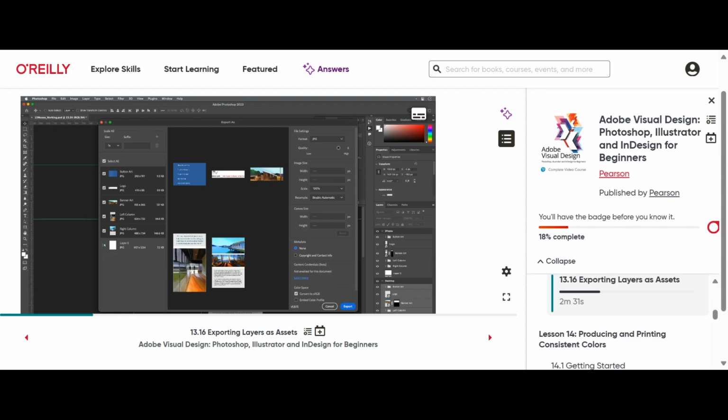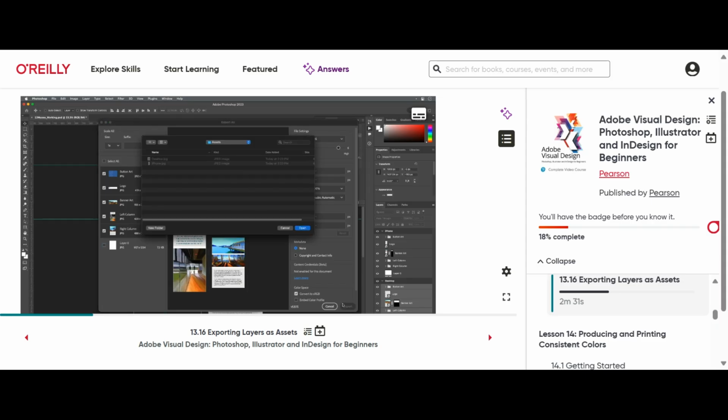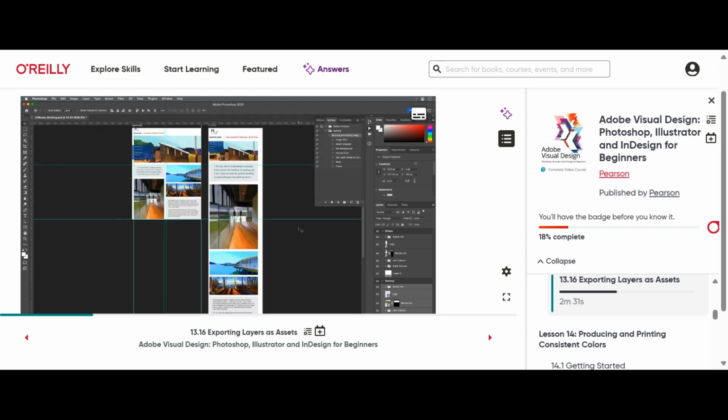Deselect the checkbox for layer 0 so that it won't export. It's a solid white background that could be implemented through the web page code itself. Click Export. Navigate to the Assets_Desktop folder in the Lesson 13 folder and click Open or Save. You have exported all assets for the desktop artboard into a single folder.